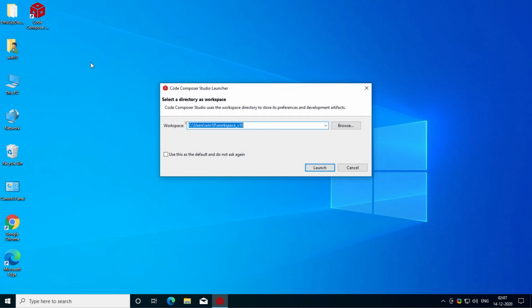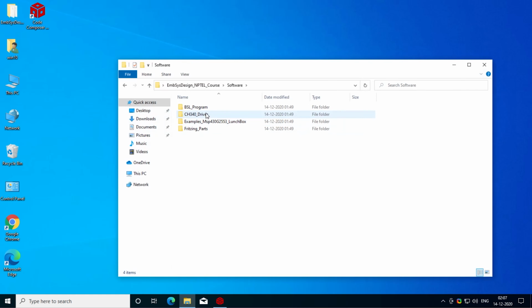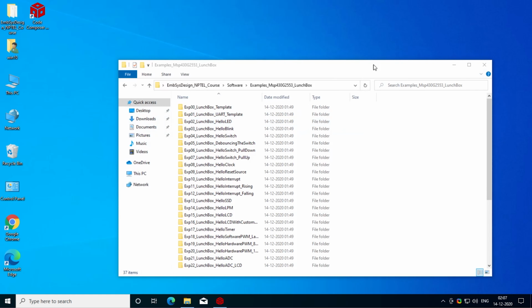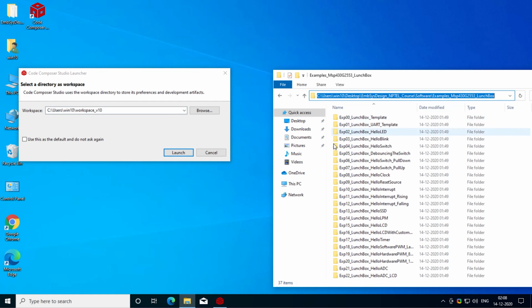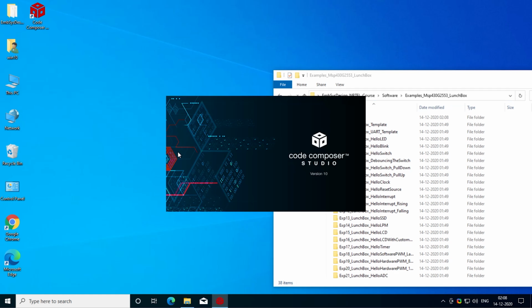it is asking for the path of workspace. By default it is choosing this. Okay, so there are two ways. Either you can navigate to this path for your workspace, or you can start with this workspace and later on import this. Okay, so let's suppose I just want to use this. I will just copy this, paste, and press launch.